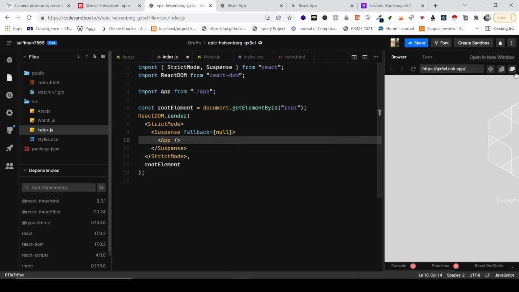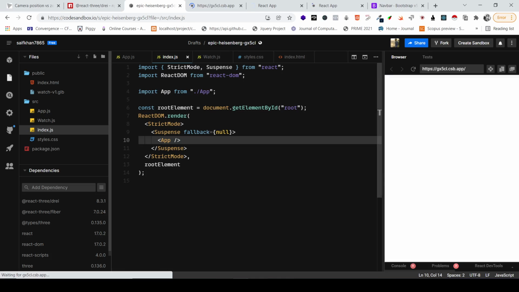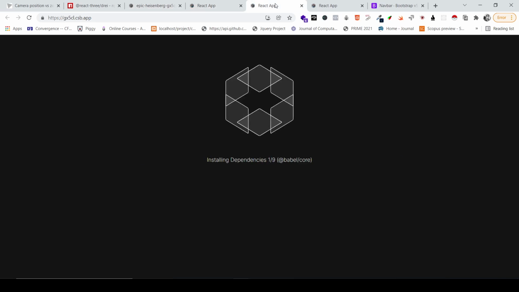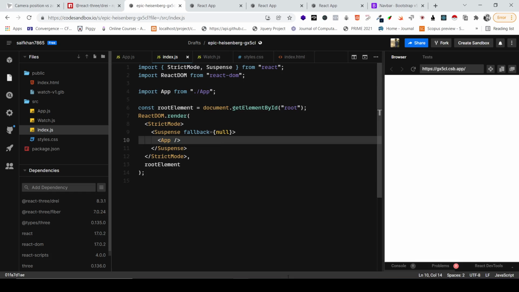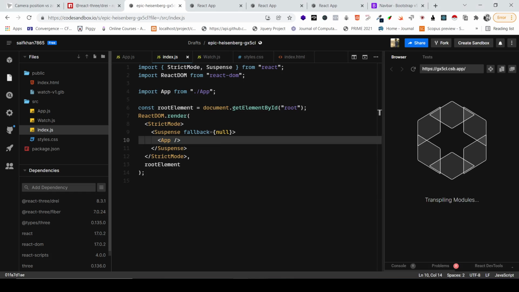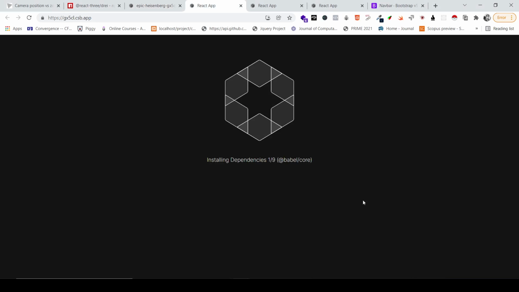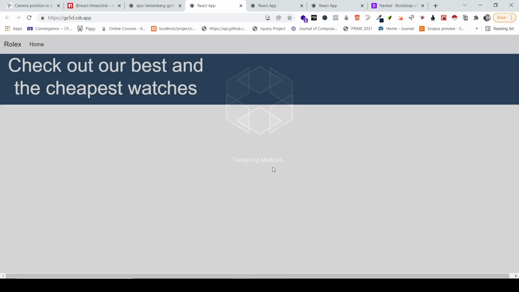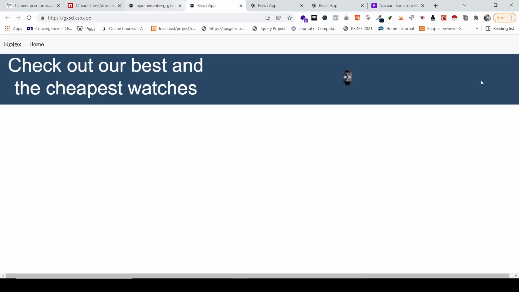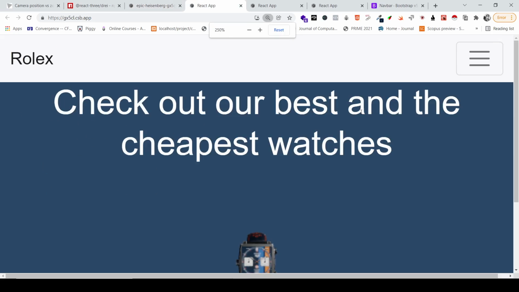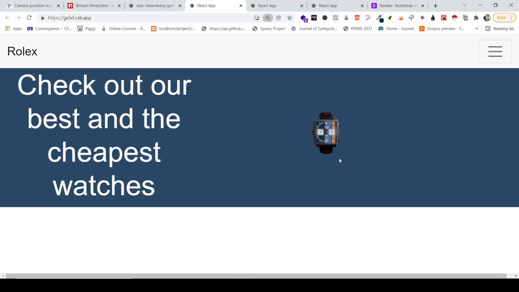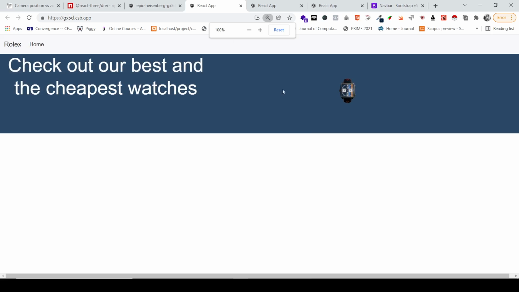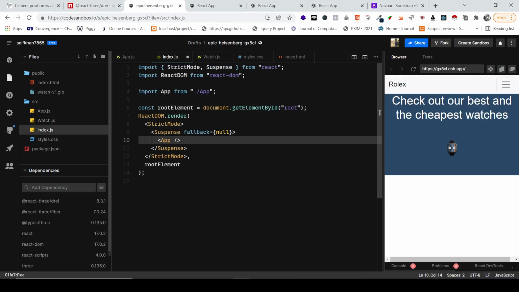So let me open up in a new window. Okay, apparently it's taking some time, so let's wait for it. So I guess it's transpiling the values. So as you guys can see over here, this object is very very small. We will fix it, don't worry about it. So let me just get back to the code.